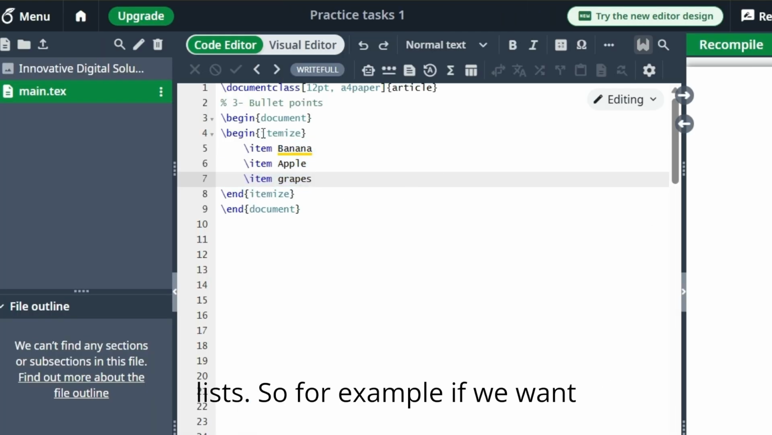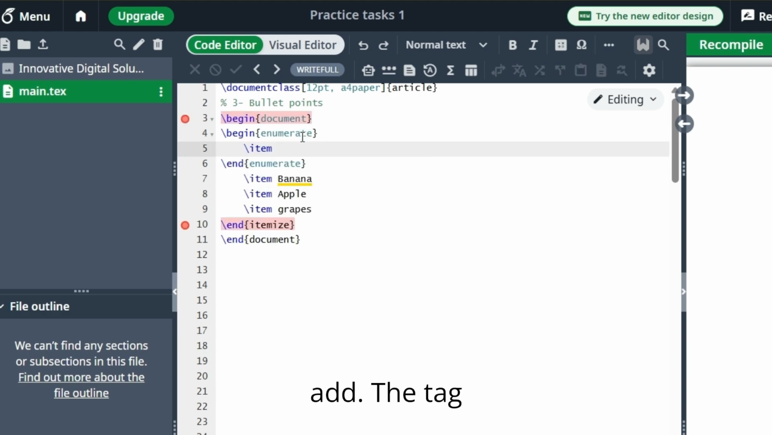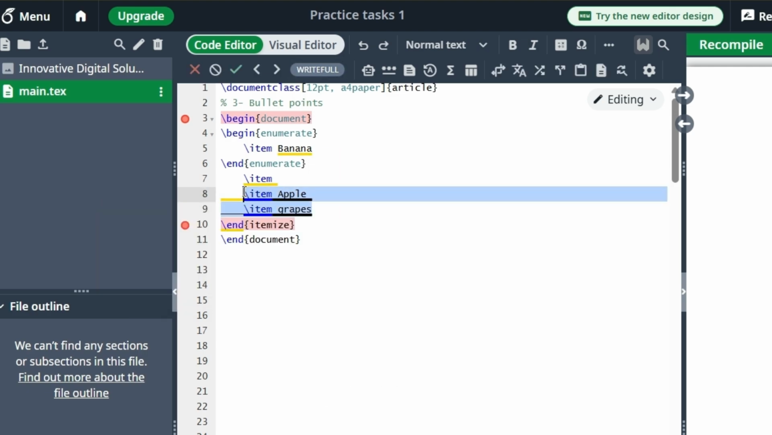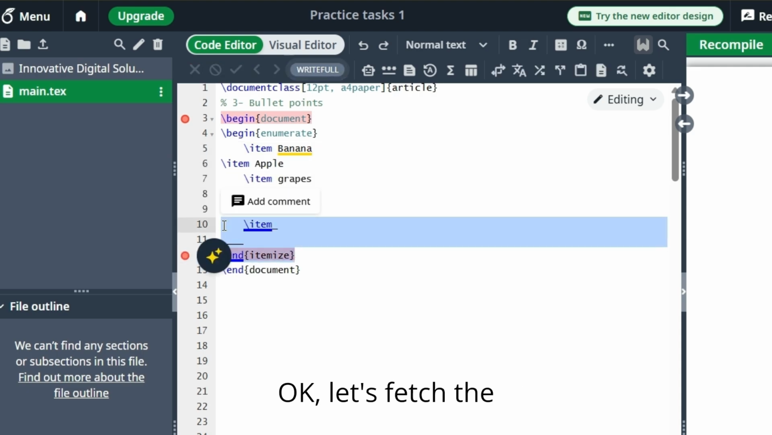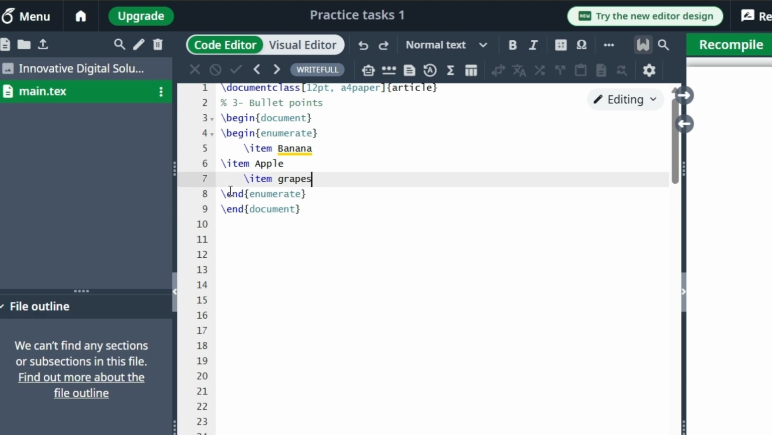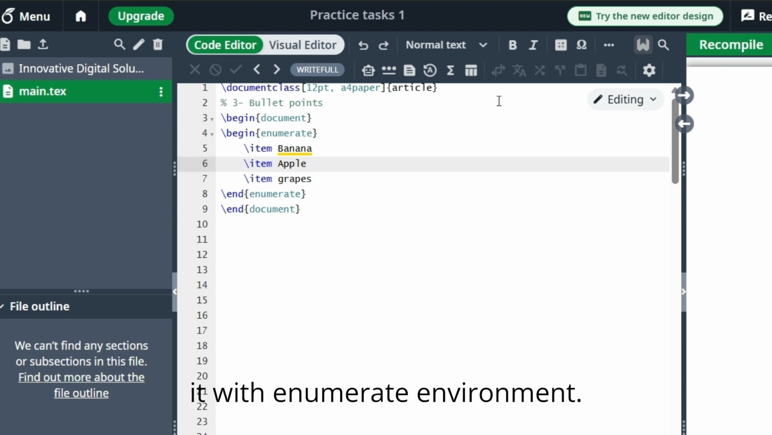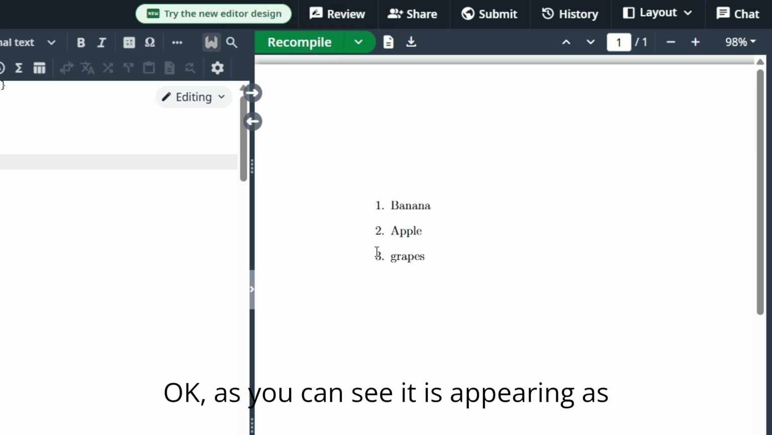So for example, if we want to add a numbered list, then we can add the tag enumerate. Cut this text and put it within the enumerate environment. Let's fetch the extra text. Now we'll try to run it with the enumerate environment. As you can see, it is appearing as a numbered list.